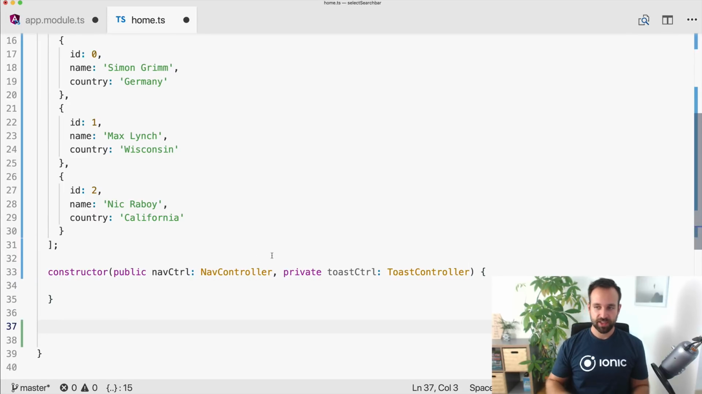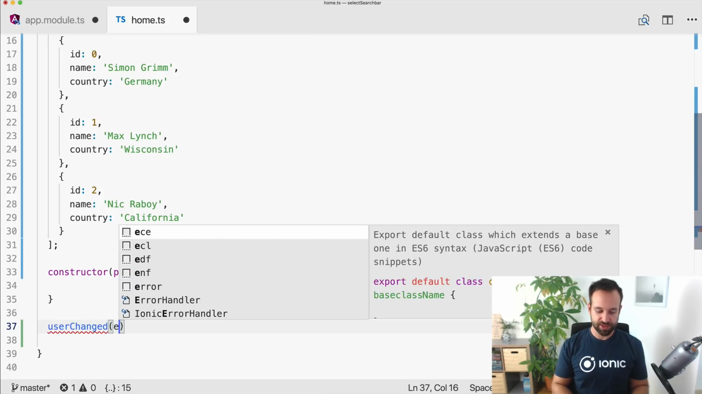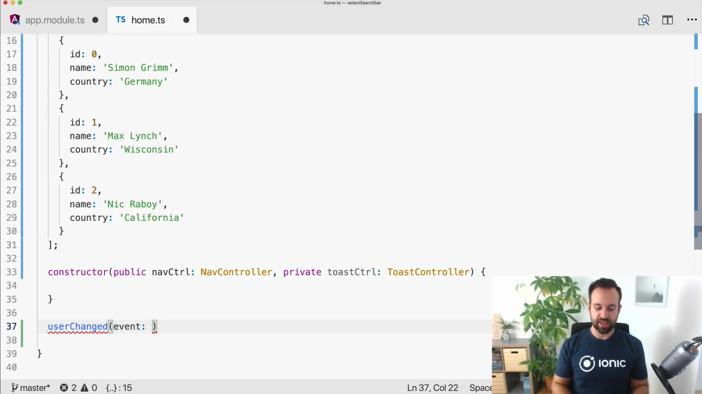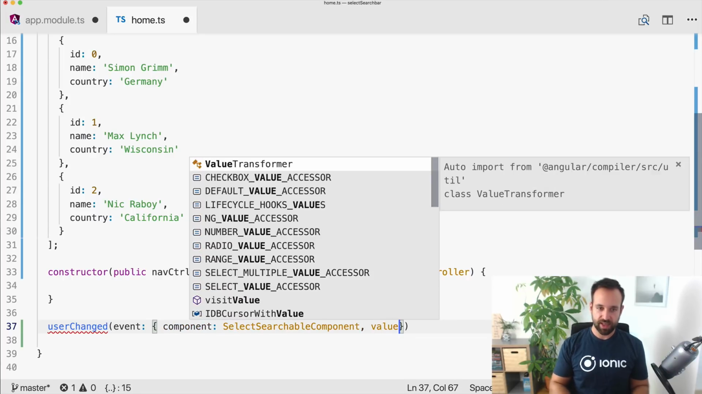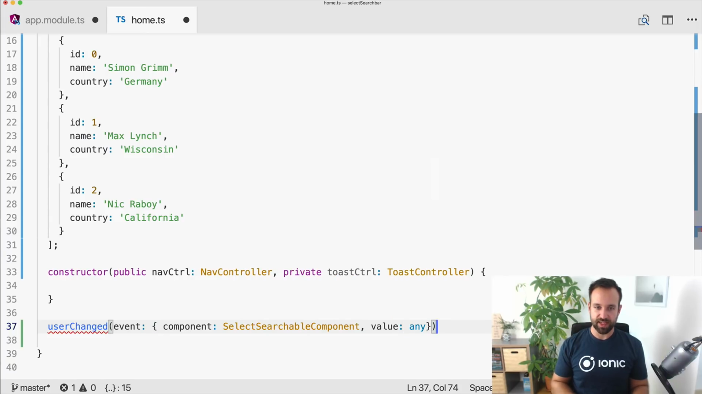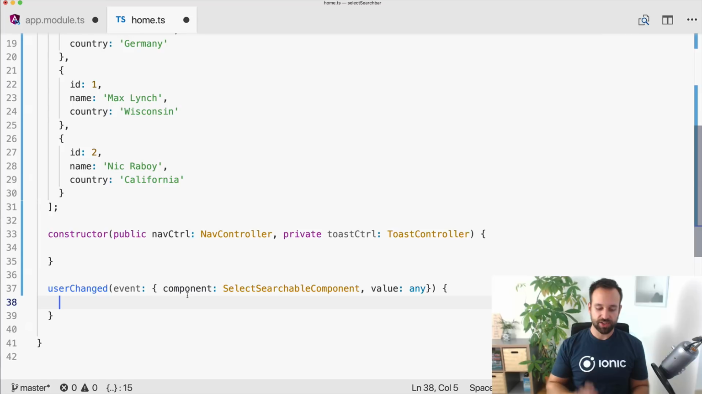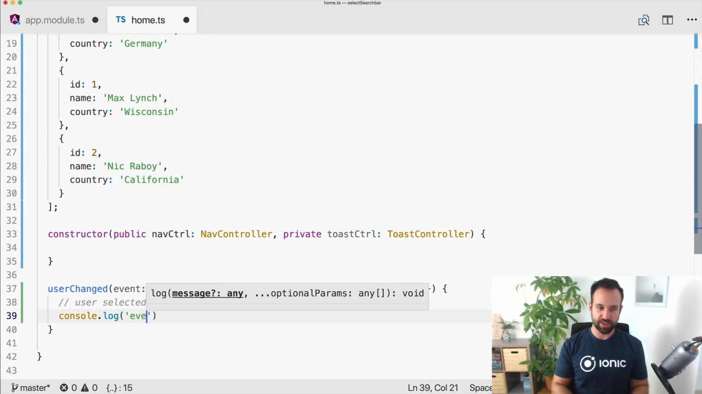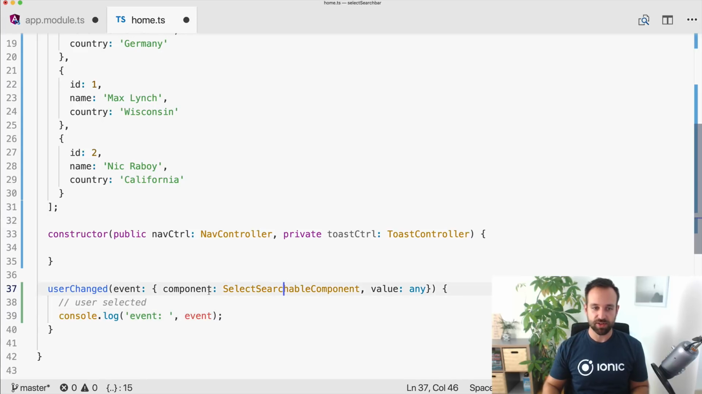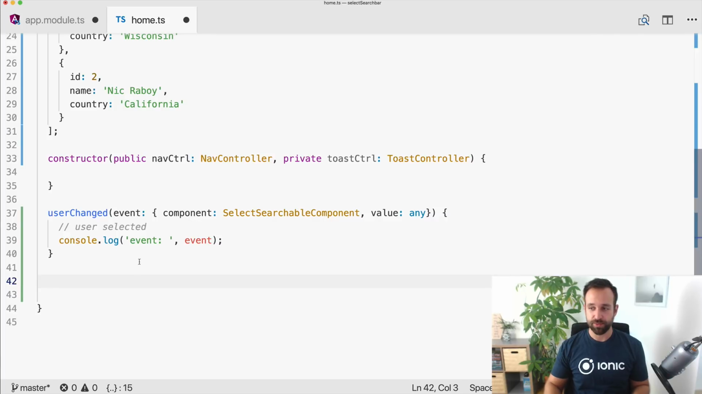So let's go ahead and implement, first of all, a function, and let's call this userChanged, and this will get an event from the component, and this will actually be a component, so SelectSearchableComponent, and it will also have a value of the type any. And in here you can do whatever you want with the selected user. Perhaps for now we'll just log out our event, which holds those two values. We're not using it in here, just want to showcase what you can do with this awesome package.